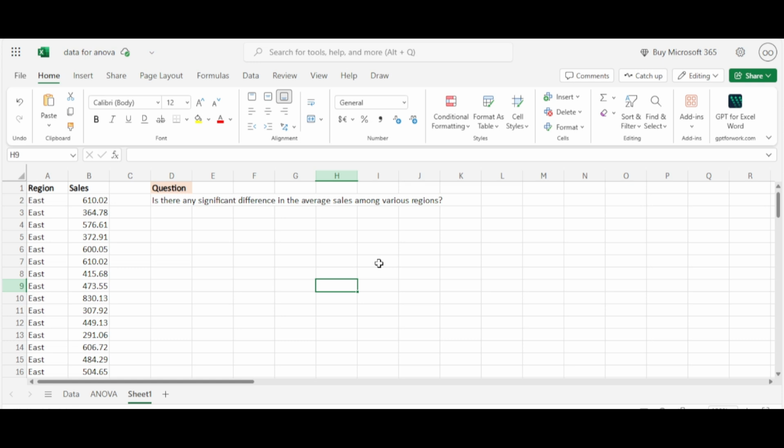As the number of groups is more than 2, we can conclude that we have to perform analysis of variance, or a one-way ANOVA statistical test, to find any significant difference in the average sales among the regions of South, West, East, North.